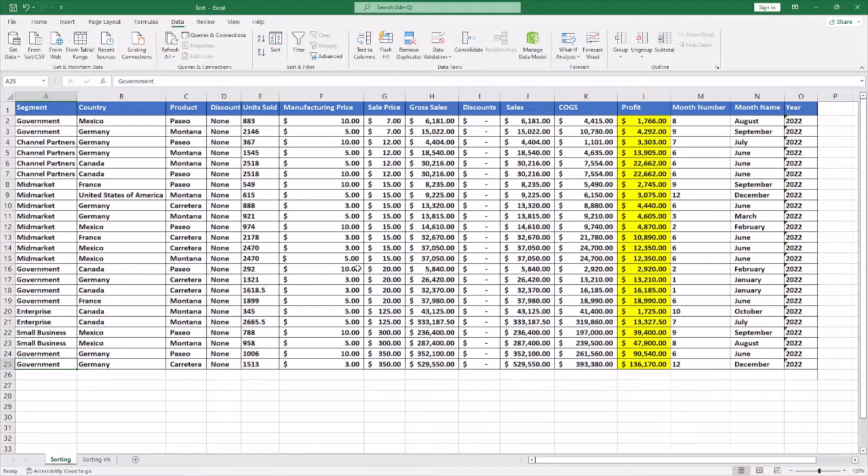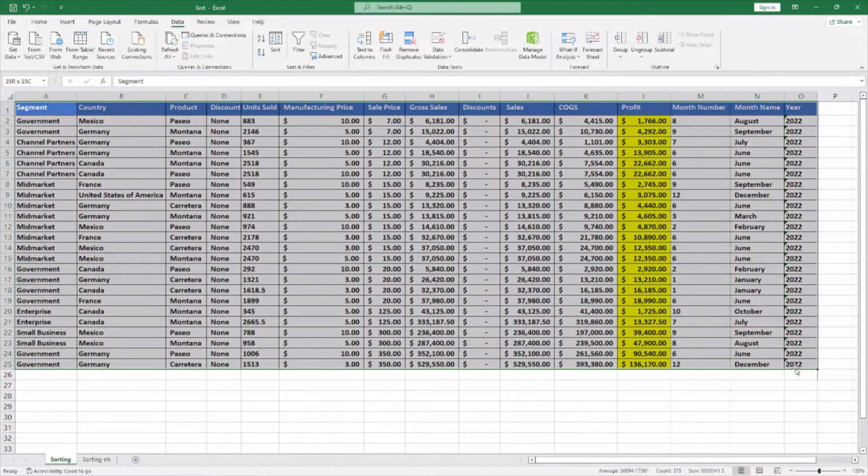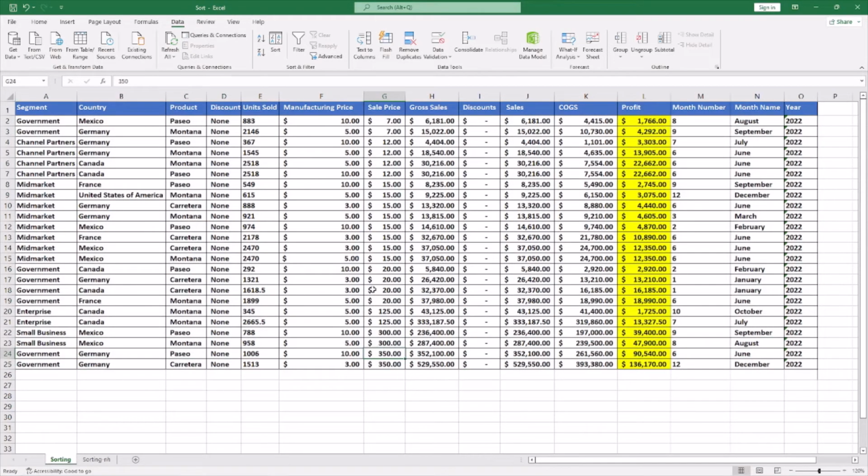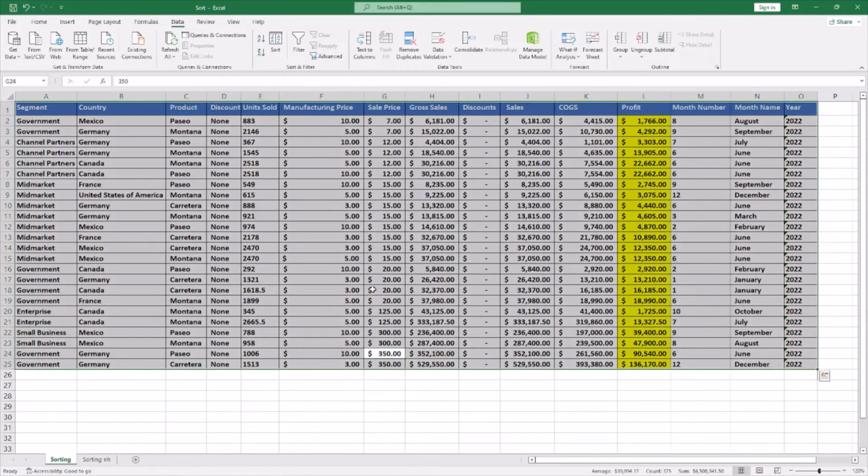The first step in sorting is that you select the data. If it's a small data set like this, you can select it like this. If it's a large data set, let's say there are thousands of rows, you can say Control A, which will select the whole data set.